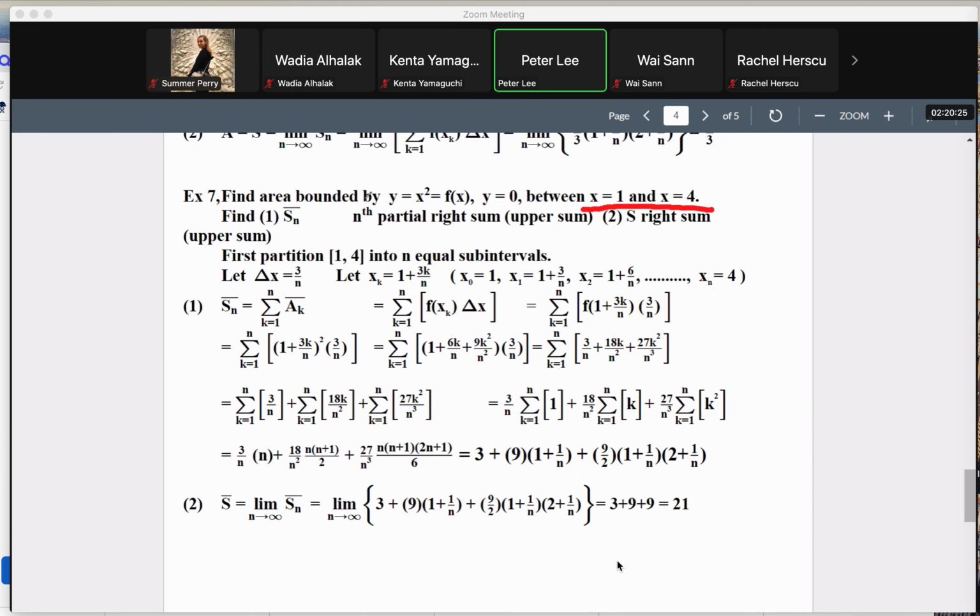So find the area bounded by the curve y equals x squared, y equals 0, and x equals 1 and x equals 4. Now that means we want to take the area of this side here. The area is not from 0 to 4, it's actually from 1 to 4. To get the area of this curve from 1 to 4, of course you can get the area from 0 to 4 and then subtract the area from 0 to 1, but we are not going to do that, okay? That's too long. So we will just get the area directly.